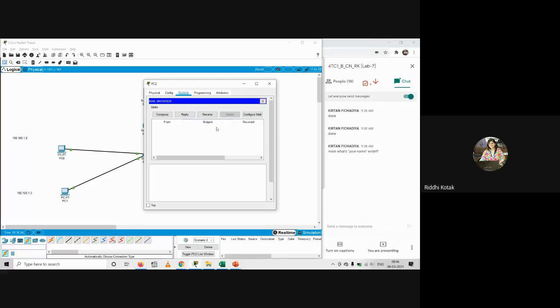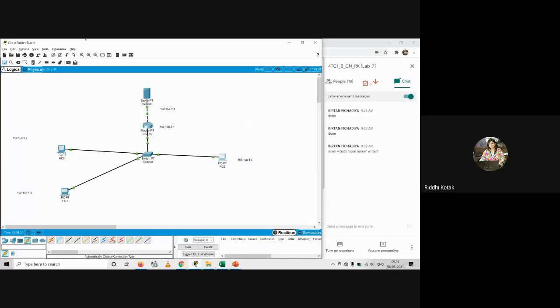Where I have to write the name? What option is there, your name? Okay, so just complete this, right? So whole the configuration we have done.